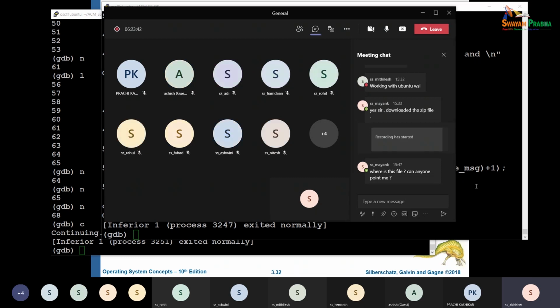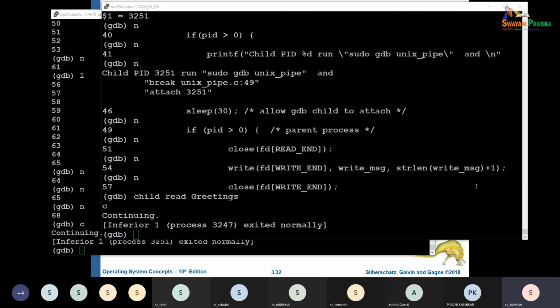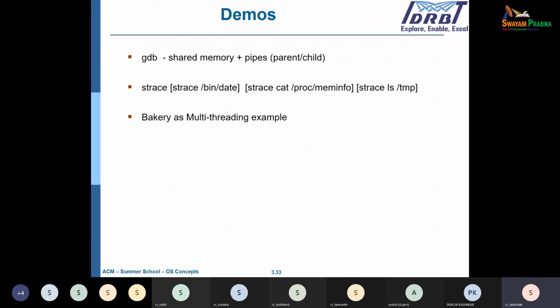Okay, if there are no questions, let us get to the interesting part now, which is the last thing we wanted to have as part of our discussion on OS. As I said, sockets and remote procedure calls and so forth are getting more to networks, should be covered tomorrow. We have already done GDB, sorry, this thing I had missed. So let us look at strace, another debug tool, which can be used to look at what system calls are being made in our applications.